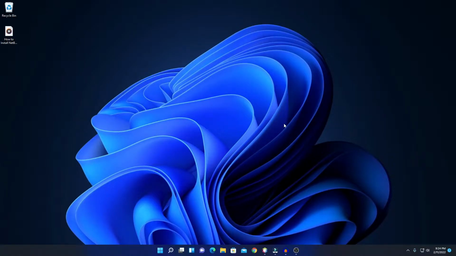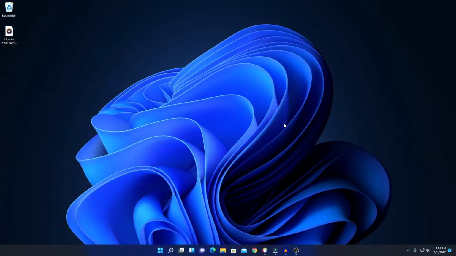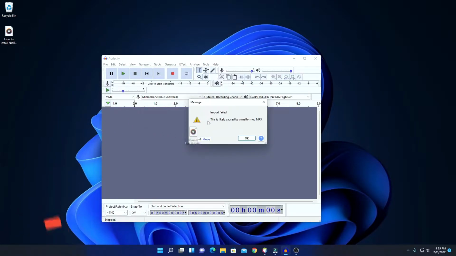In this video, we are going to discuss how we can fix Audacity MP3 import error. So that being said, let's get started. As you can see here I have Audacity. If I try to import MP3 files on Audacity, I'm getting this kind of error. So how can we fix this MP3 import error on Audacity?